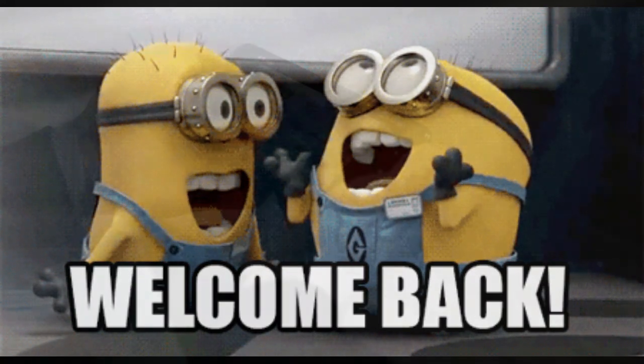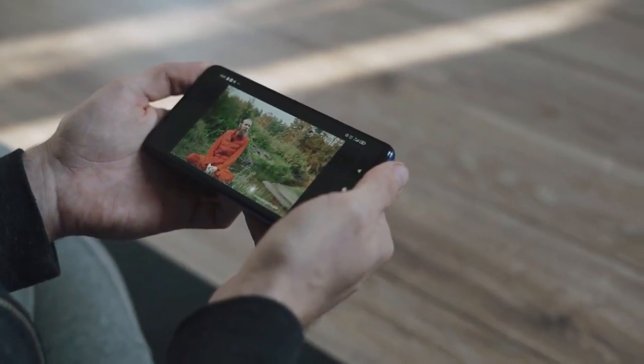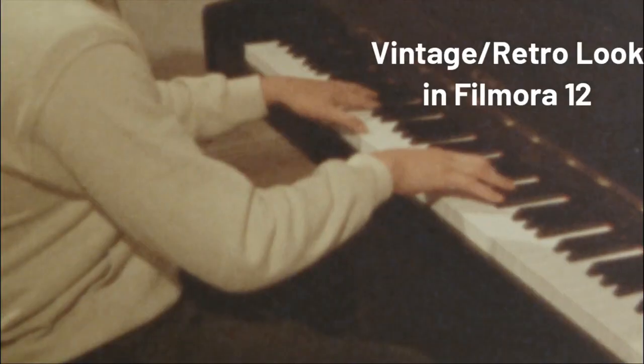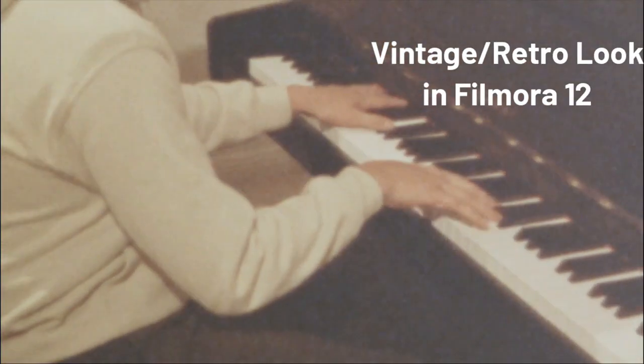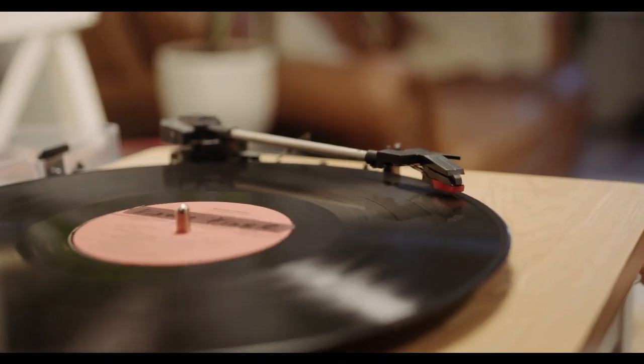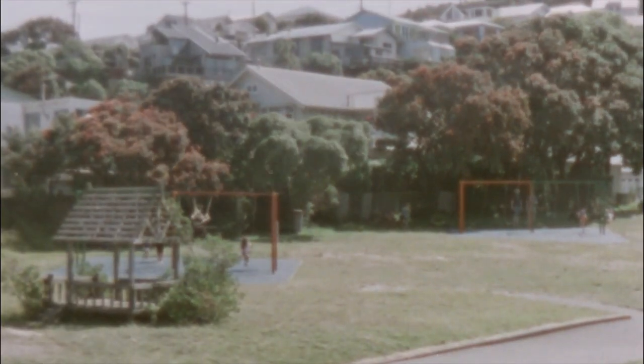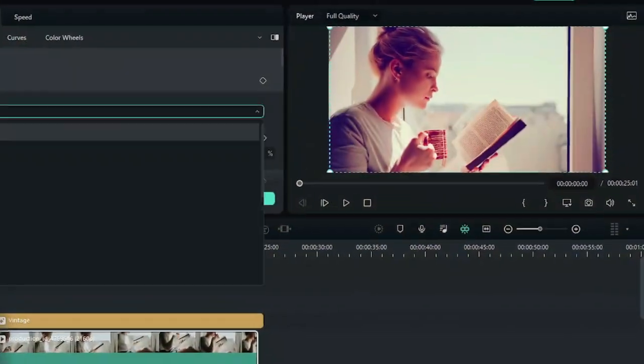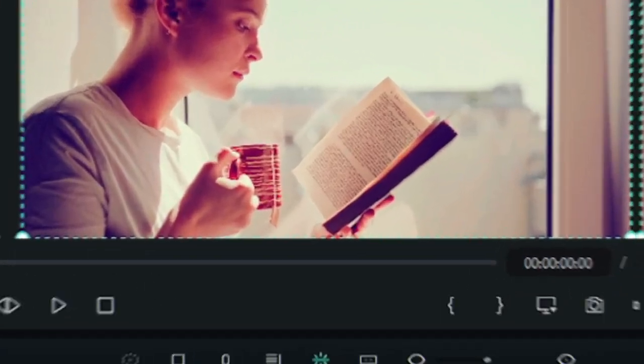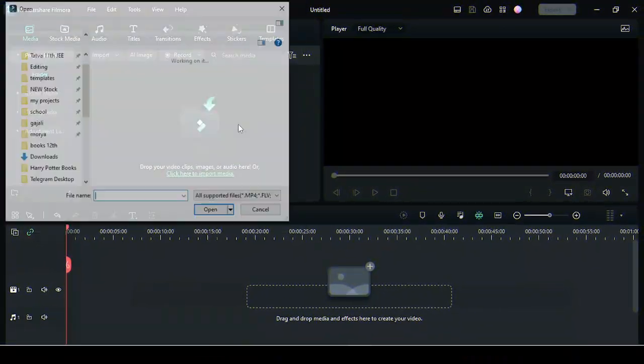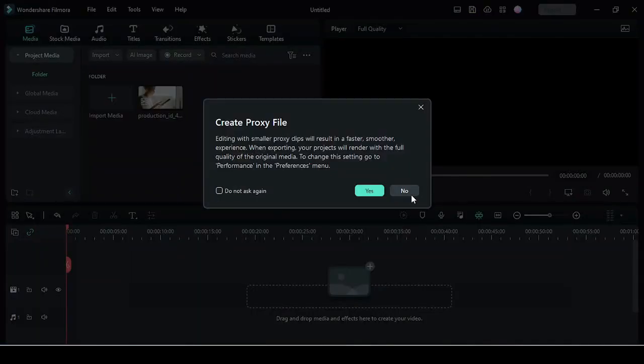Everyone, welcome back. In this video, we're going to explore the fascinating world of creating a retro or vintage look in Filmora. Whether you want to add a nostalgic touch to your videos or achieve a special aesthetic, this tutorial will guide you through the process. Hence, let's get started.